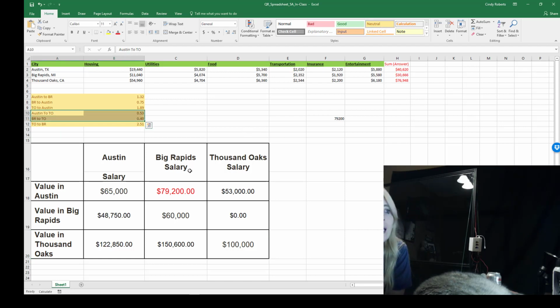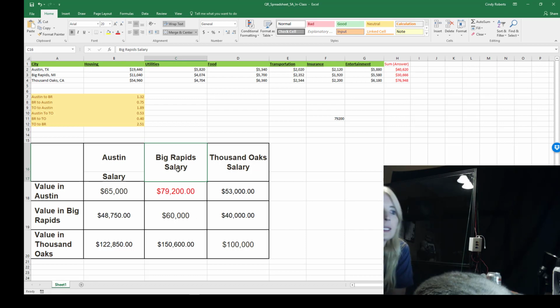So basically, as we mentioned in class, if my Austin salary is 65,000, this would be equivalent to buying goods in Big Rapids with a value of 48,750. Well, if the cost of living is cheaper, that may not be a big deal, but that's kind of a drop if I didn't take the Big Rapids salary. So this is what we did in class today, looking at these unit ratios. Here I was taking my unit ratio, my Austin to my Big Rapids, and then comparing the salary based on those unit ratios.